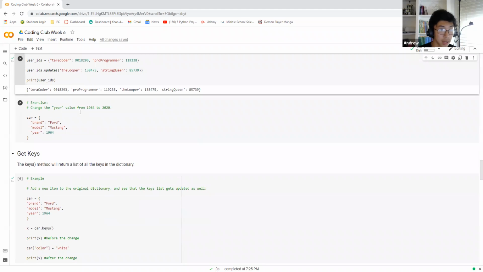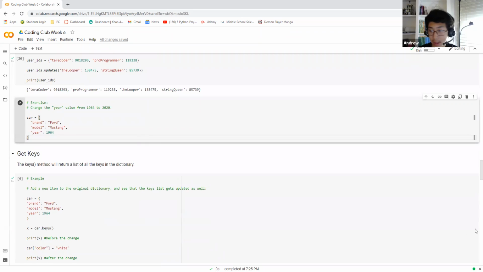All right, so this next exercise is change the year value from 1964 to 2020. I'll just give you guys a minute to do this one. This one's pretty quick. You can use dot update or use brackets to change it. Either of those should be okay.